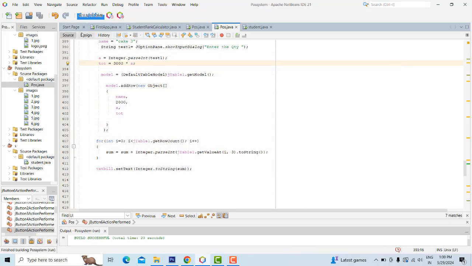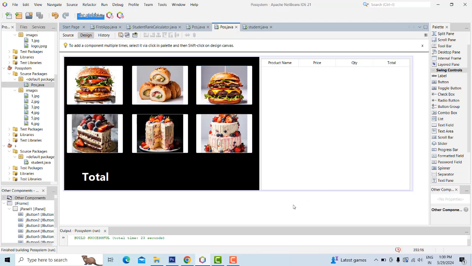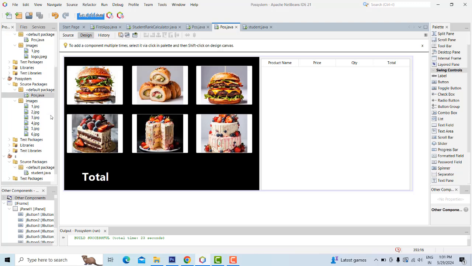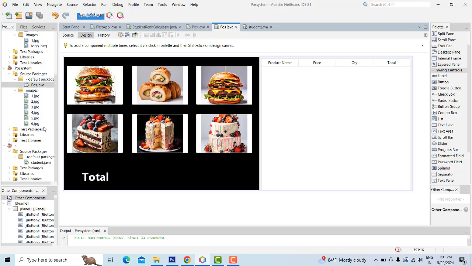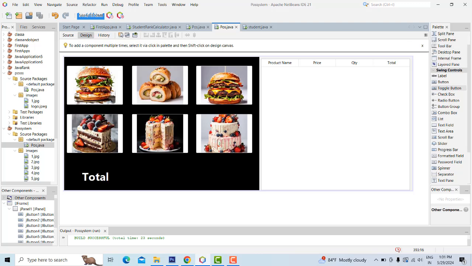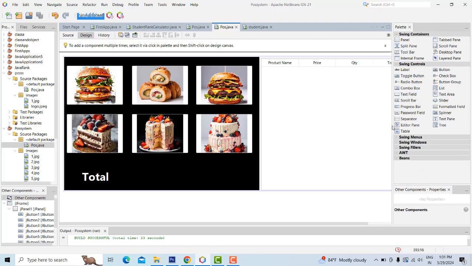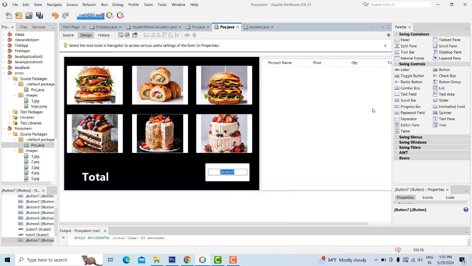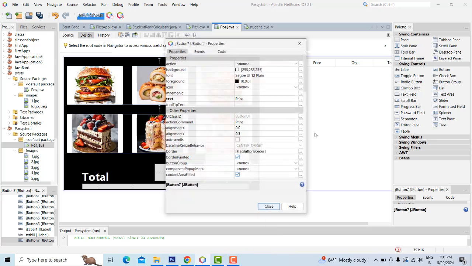So I'm going to put one button which is print. Let's check this out. Drag and drop one button. This button I'm going to name as print. What we call it is print. We have the properties.